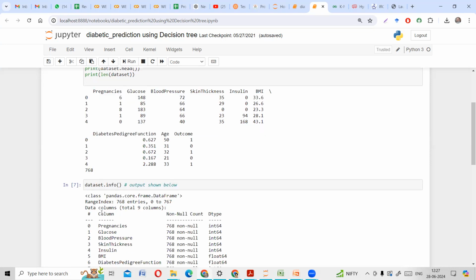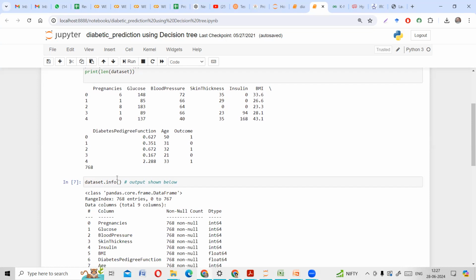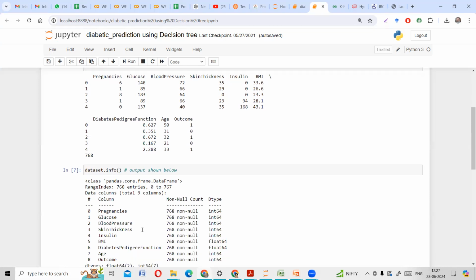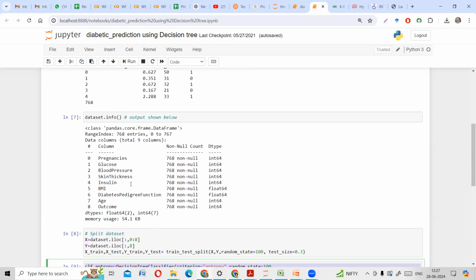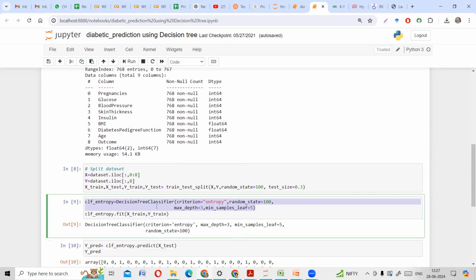In the same way, we printed information about the dataset using dataset.info. It gives me information about what columns are available in the dataset, what the data types are, and how much memory it is occupying. After getting the description of the dataset, what is the next task?